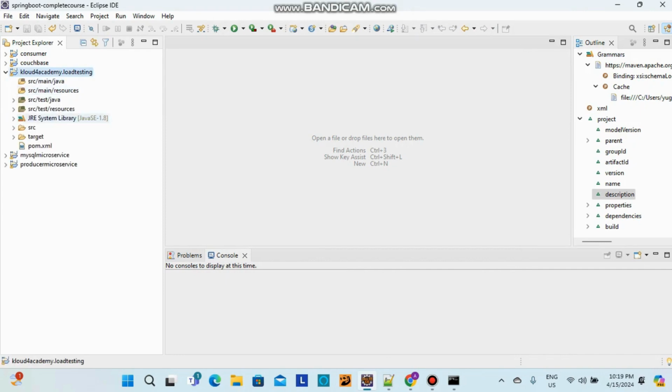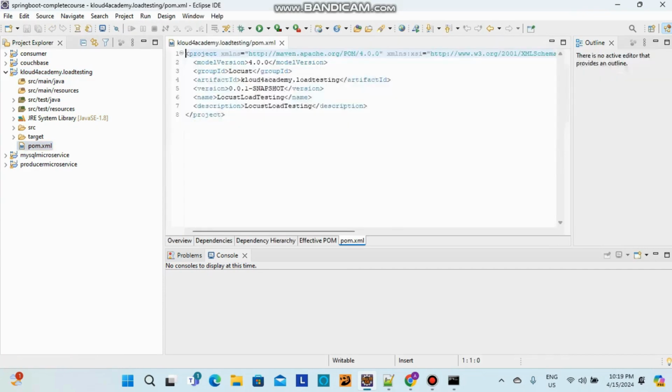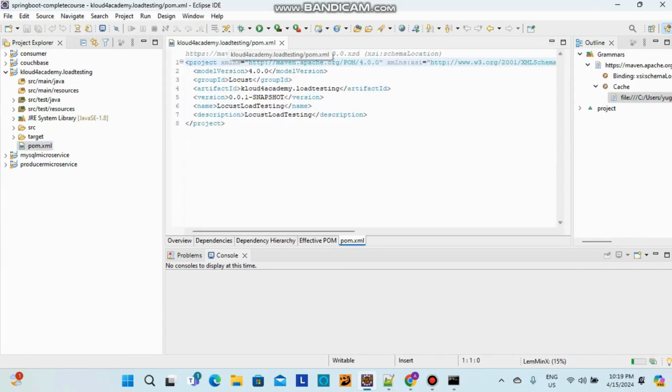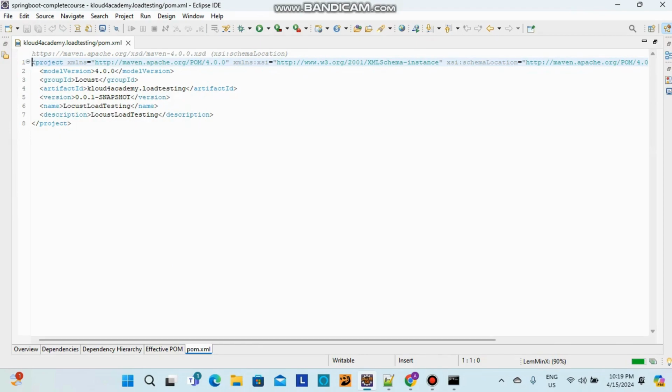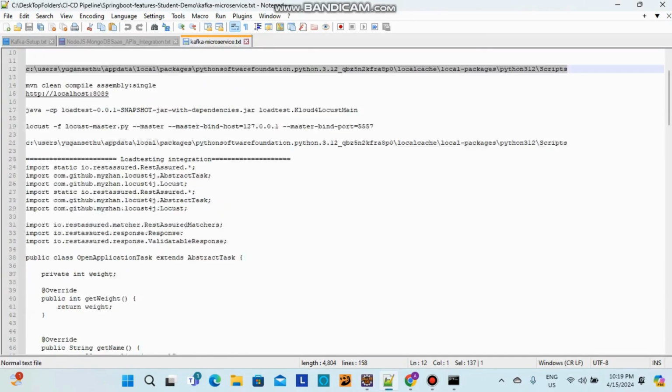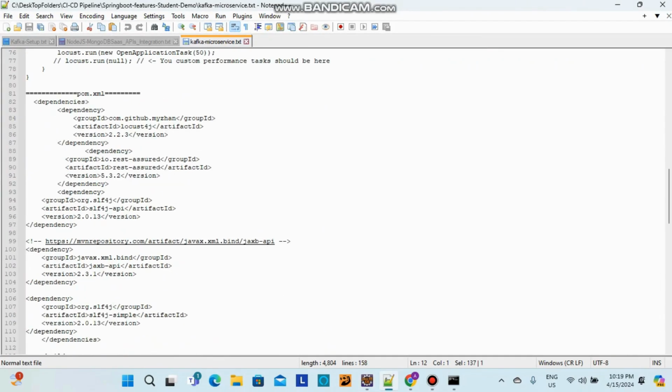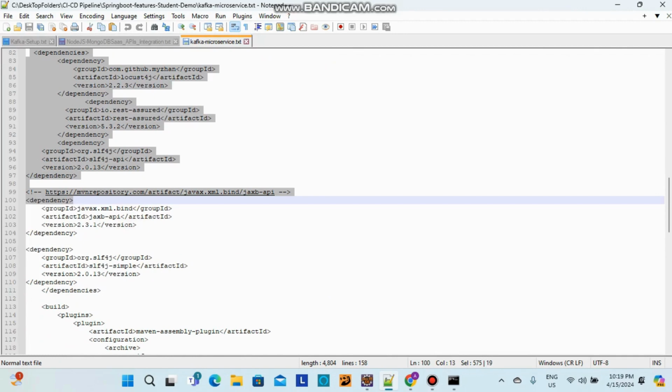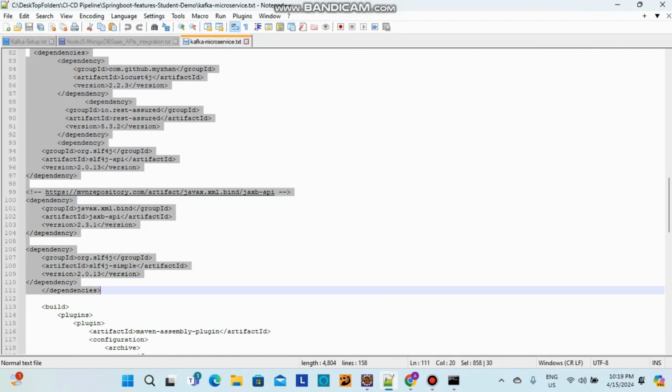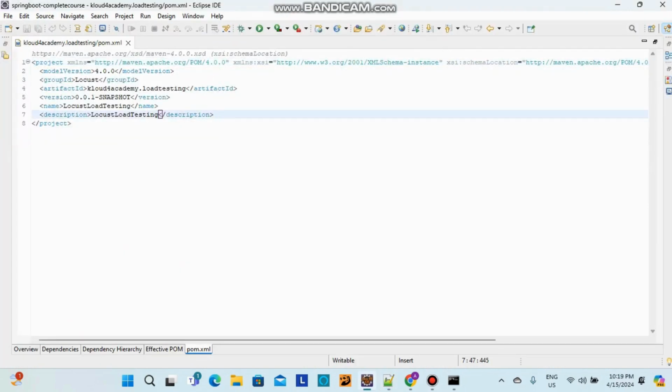Here no classes, nothing is there. We have to check the pom.xml. I'm going to pom.xml. So we have to add some scripts. I have already added them. So we have to add Maven, pom.xml. First we have to add the dependencies. These are the dependencies we have to add.